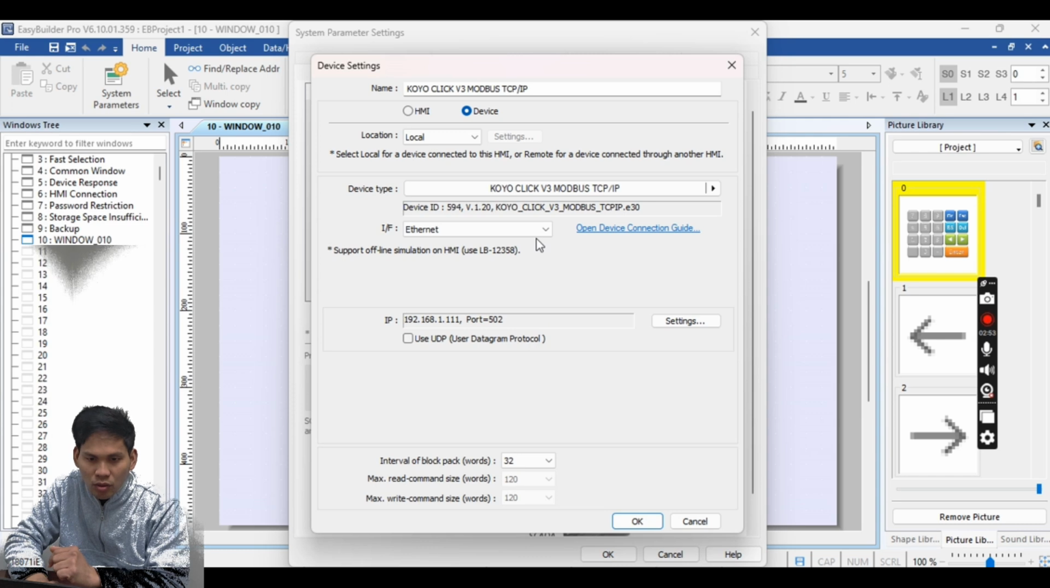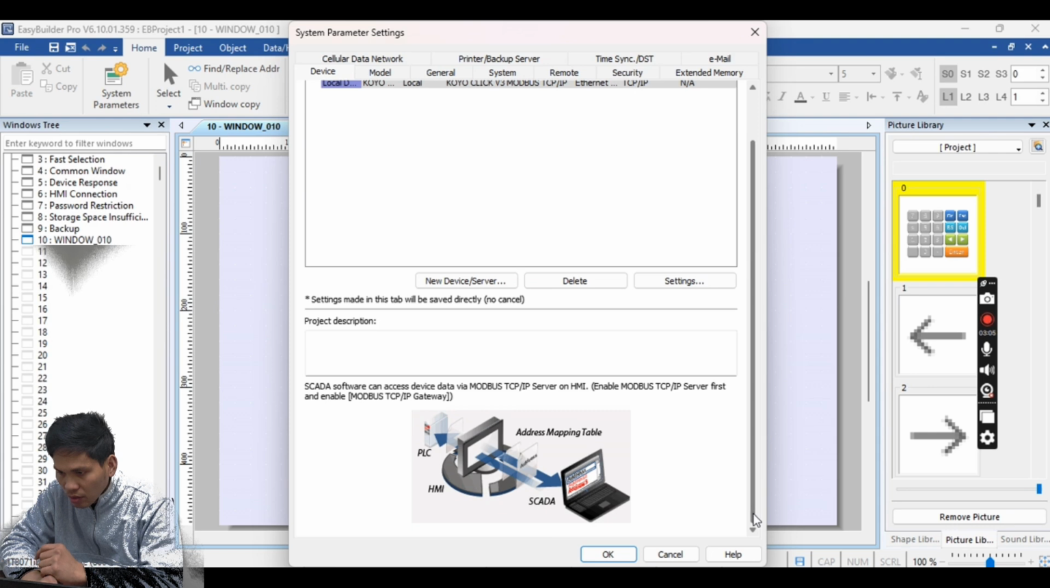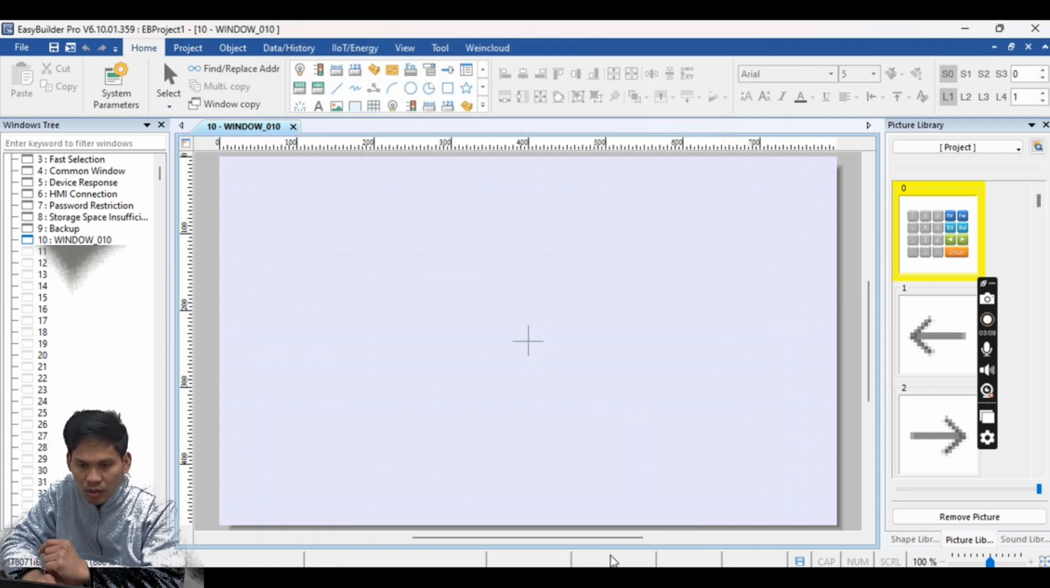Then here is the internet setting, what we call the IP address. After you finish here, just click OK. Then the next step is to just click OK. So that's it. You have already included your device that communicates with our HMI.